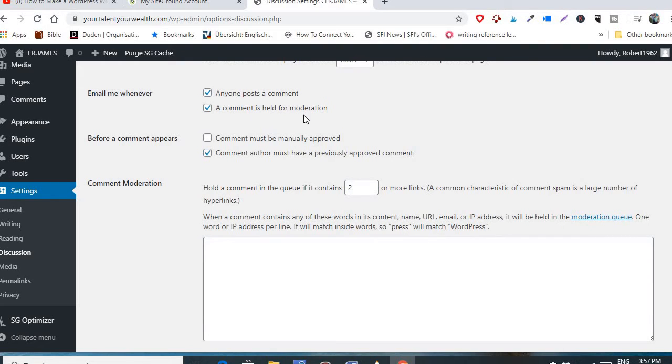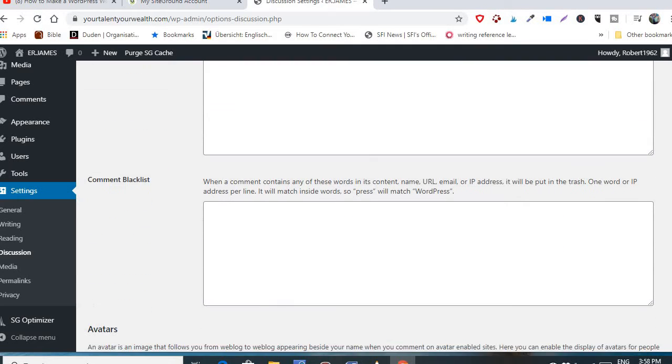Anyone can post a comment. See, whatever comment is posted will not be shown automatically because this is ticked. You will have the opportunity to come here. Once you enter your dashboard, you will see one or two comments and you click it. You can now moderate whether to post it, delete it, send it to the trash, or edit it. Comment is held for moderation, so there's no need to tick this again, because the comment will not appear until you have moderated it. All this, there's no need for it. It's just okay like that.